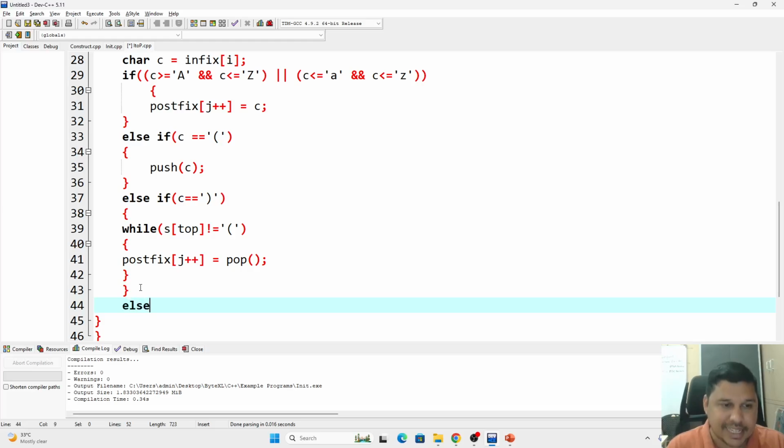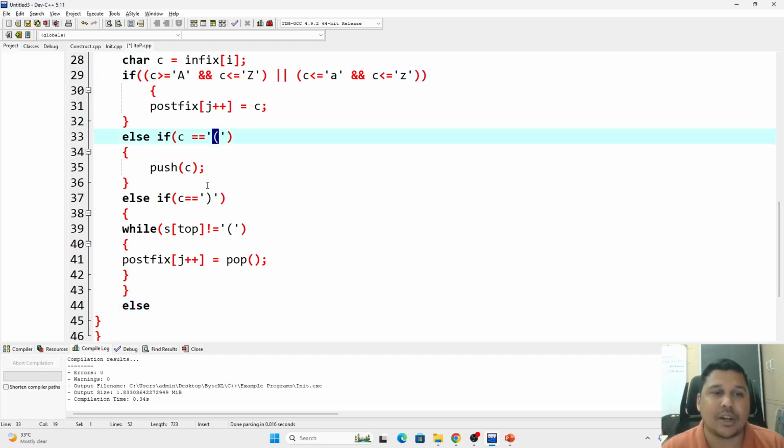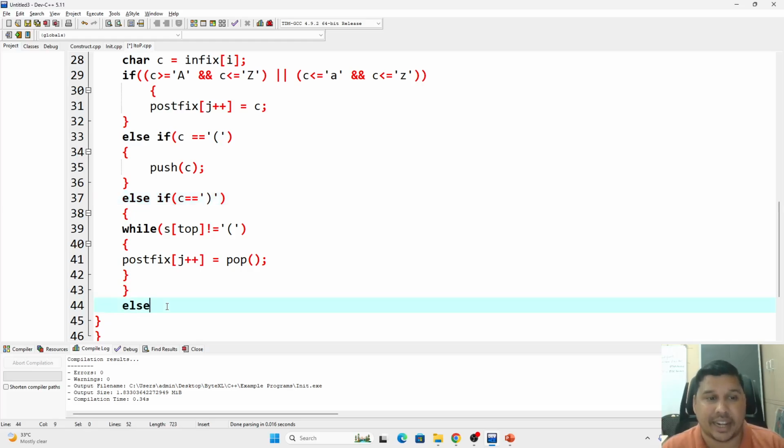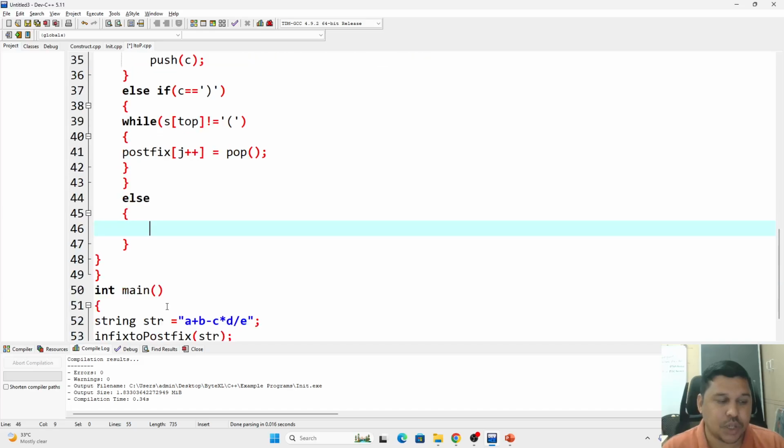Then else, what can happen? Either it can be a character like this, or it can be an open bracket, or it can be a close bracket. The last case is it can be an operator. So else, it means it's an operator. What do you have to do here? You have to check the precedence of these operators.